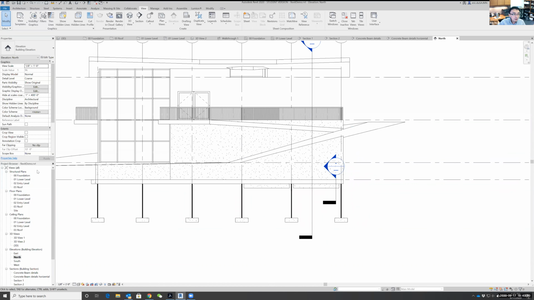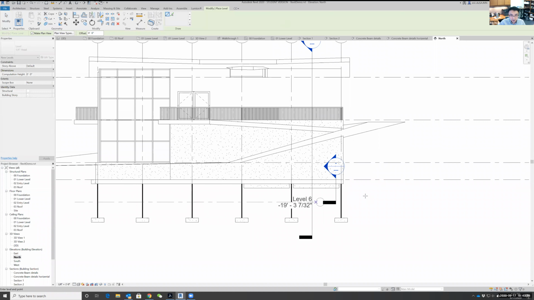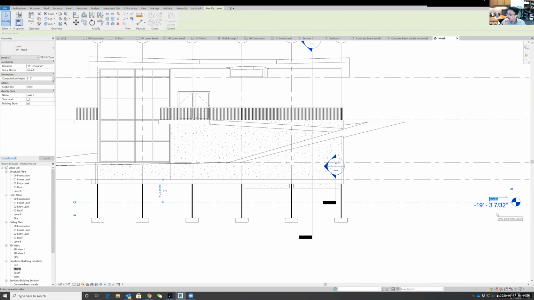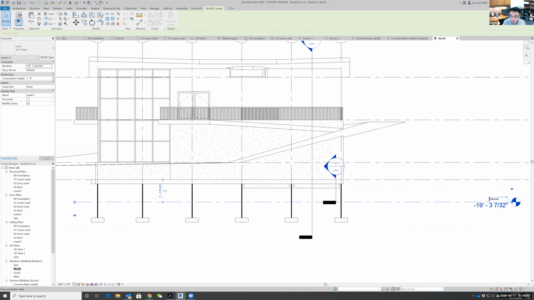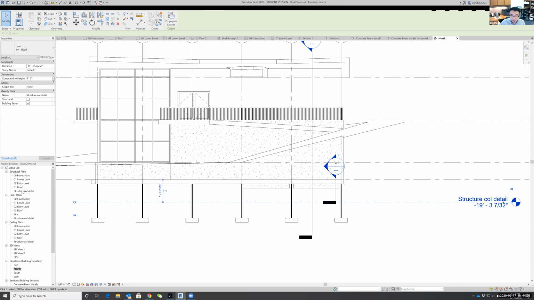So let me go to structure. And here we also have a level line, okay? So let me just go here and create a level line here, like this. And let's call this structure column. Yes. So now I will have this new view and call the structure column detail.